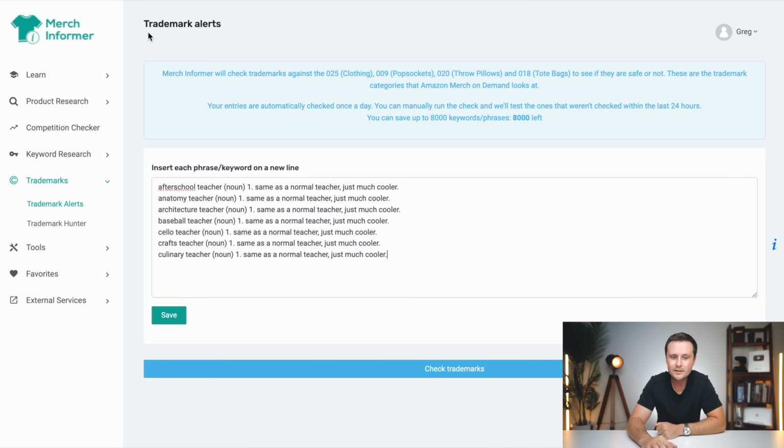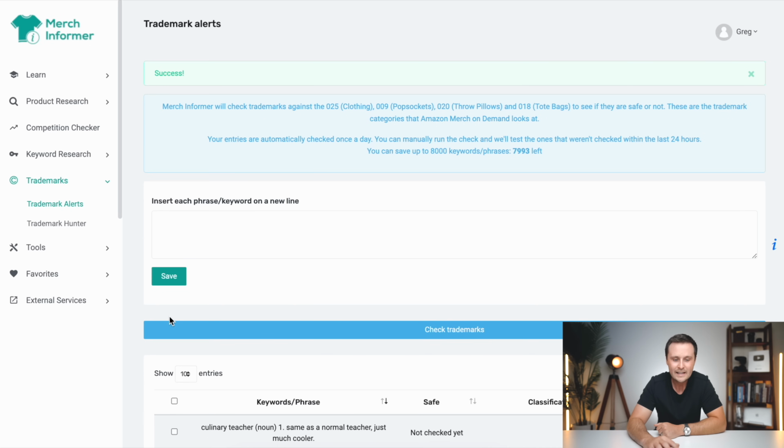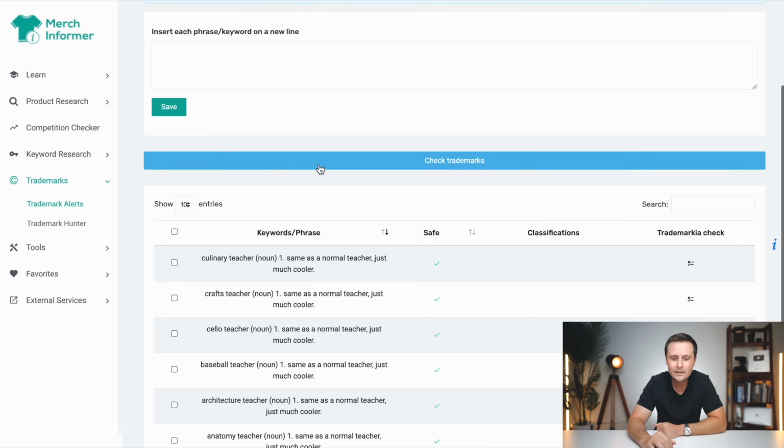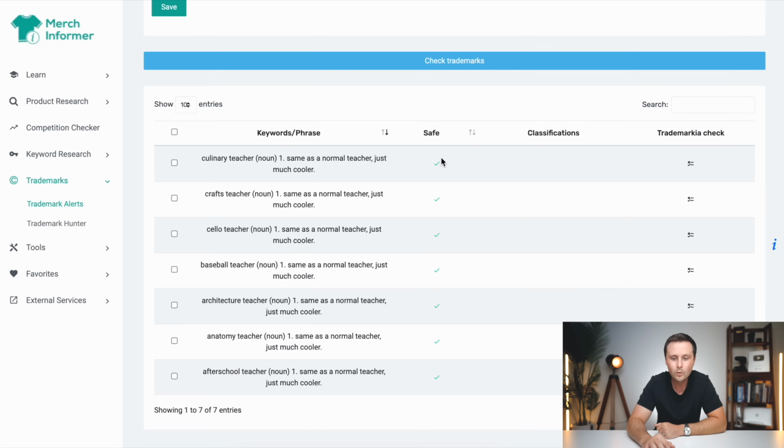So what we are doing with this trademark alerts tool is we are pasting all of the ideas that we are thinking about using into this. We're going to click save, and then we're going to click check trademarks. And last step, we're going to refresh our internet browser. What this is going to do is give us a green check mark or a red X. Is it safe to use on print-on-demand t-shirts, or does somebody own the rights to it?